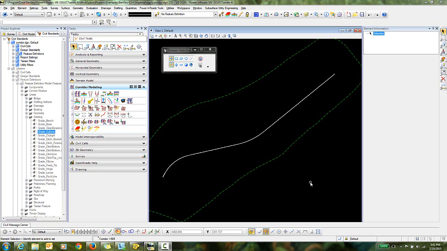The focus of this video is to show how to manage areas along a corridor between areas of cut and areas of fill. I have a horizontal geometry element here, and it does have an active profile. So I'm going to go in and create a corridor for this geometry.